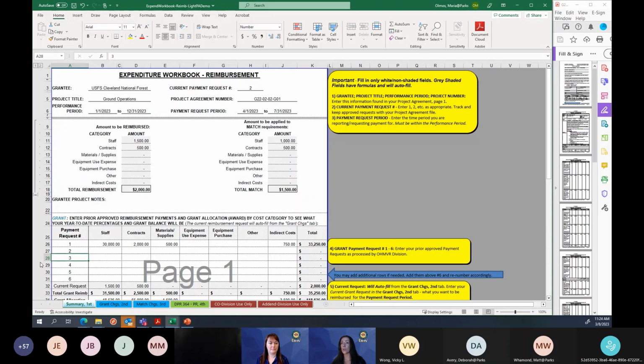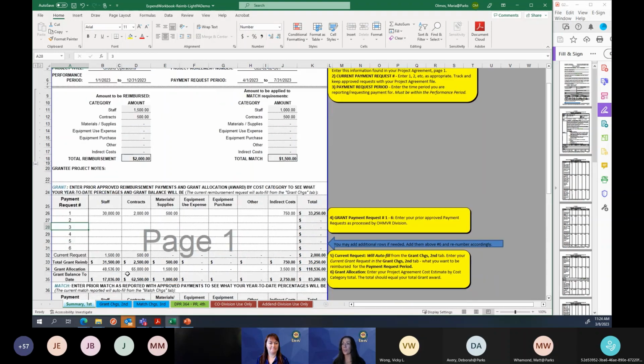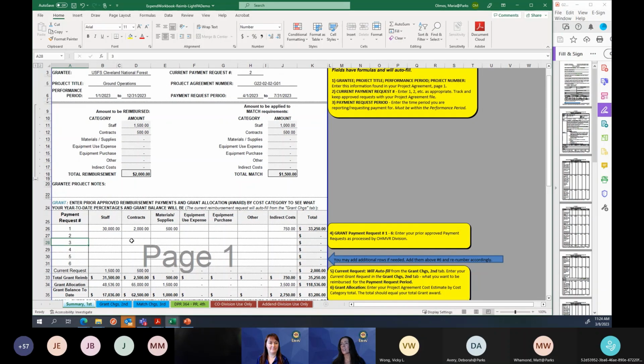Your grant administrator will modify the workbook to add more lines for you. We'd be glad to do that. We just want to preserve the integrity of the total lines. Let me see, Jess, did I miss anything?